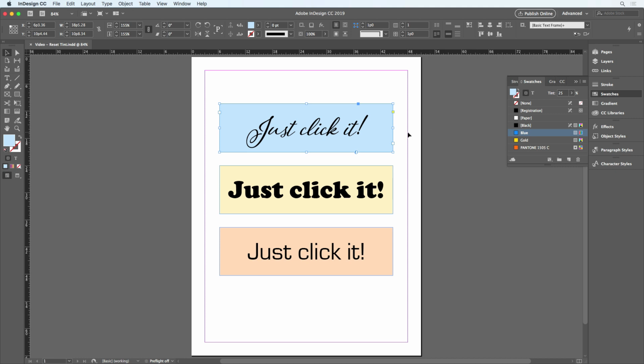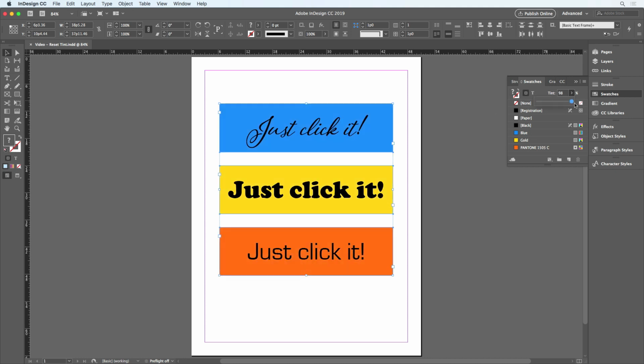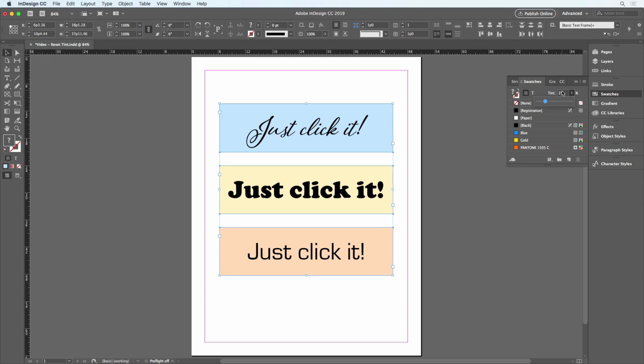When I have all 3 frames selected, I can't just click on a swatch because that would apply that swatch to all the frames. Don't want to do that. But I can reset them all at once in the tint field or the slider. So I can drag it up to 100%, or again, use the tiny field to fix it.